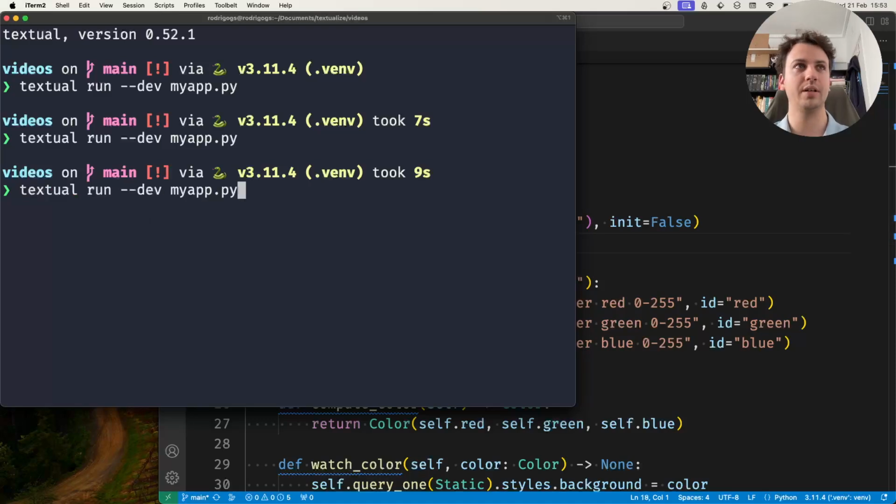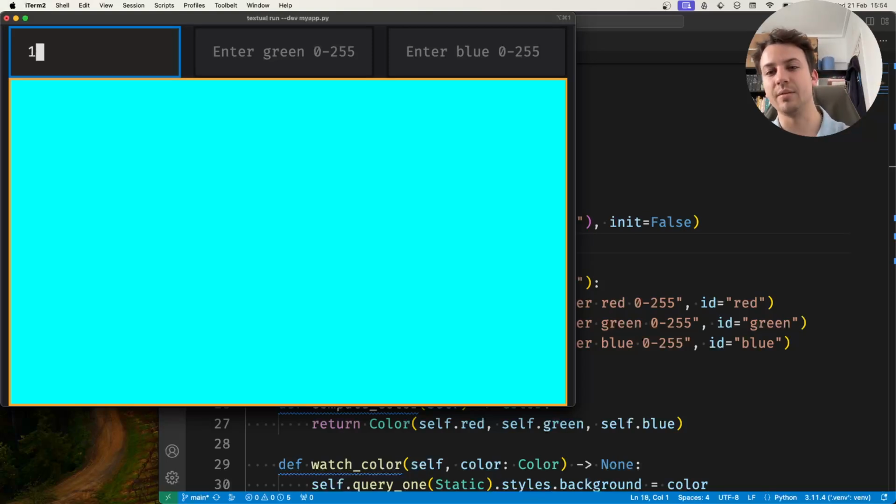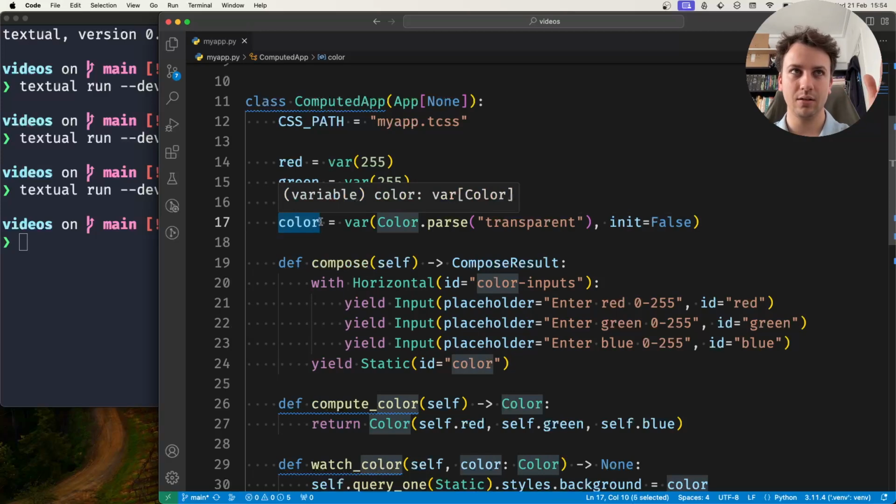And so if I rerun my application, you can see that this middle region, this area here, is transparent, and it's only when I type something that the color is computed, because I'm no longer inside the on mount case. It's not the very first case that I skip. This is just regular functioning. So with init equals false, I'm preventing the watch, validate, and compute methods of this specific reactive from running when I'm starting my application.